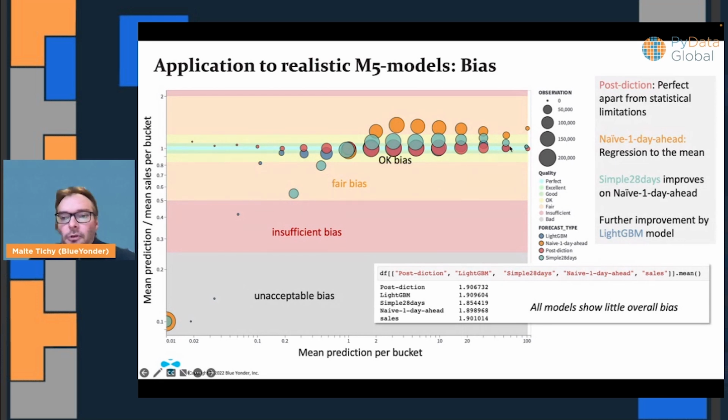That's not too surprising. The naive one-day ahead model is overall perfectly unbiased, but we see a regression to the mean effect. The large predictions that come after days with surprisingly many sales are typically overpredictions. So this is why we are here in the overpredicting range. The small predictions, so the prediction 0 that is shifted to 0.01 here, that's typically an underprediction because that day on which the product was not sold might just have been bad luck. So we see that an overall bias can still come with a quite bad bias per prediction bucket.